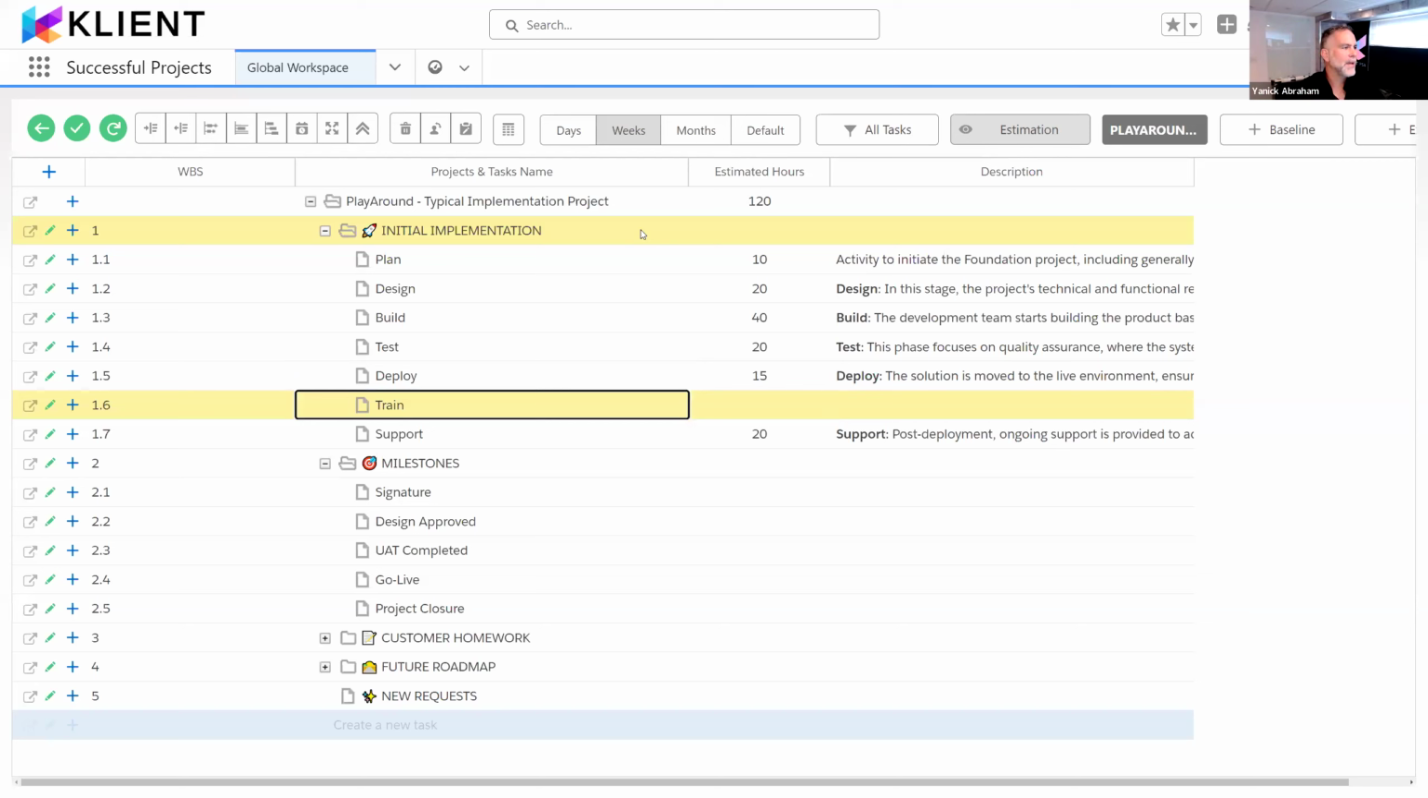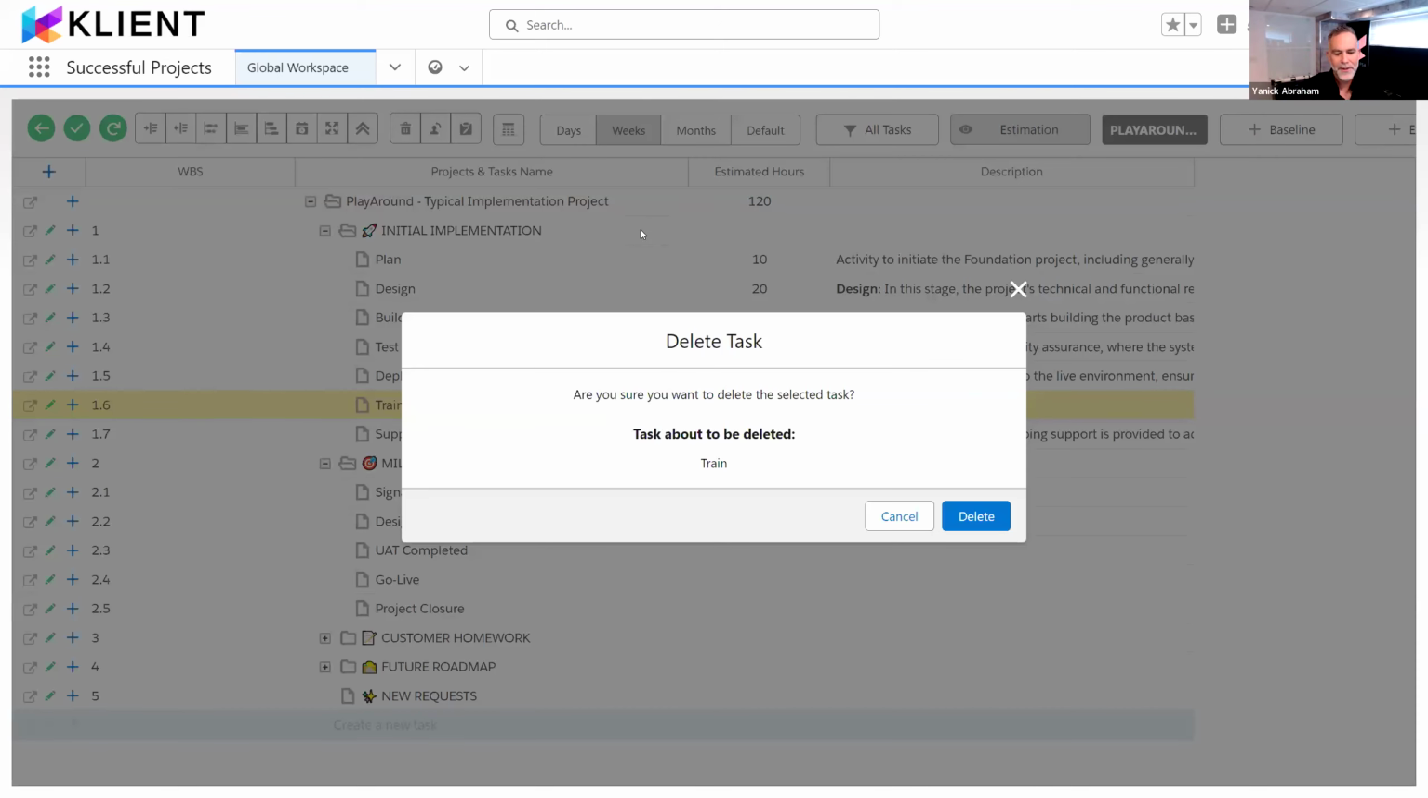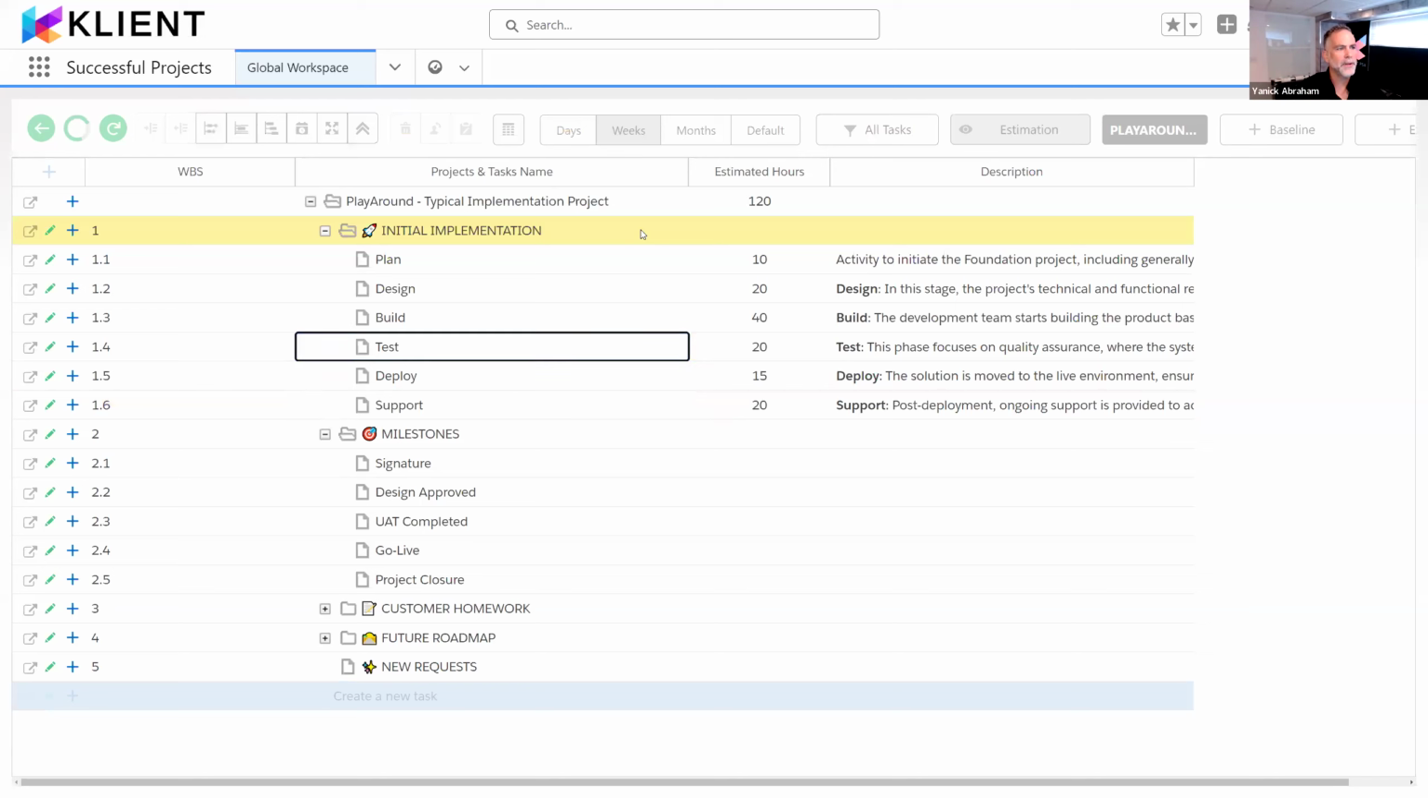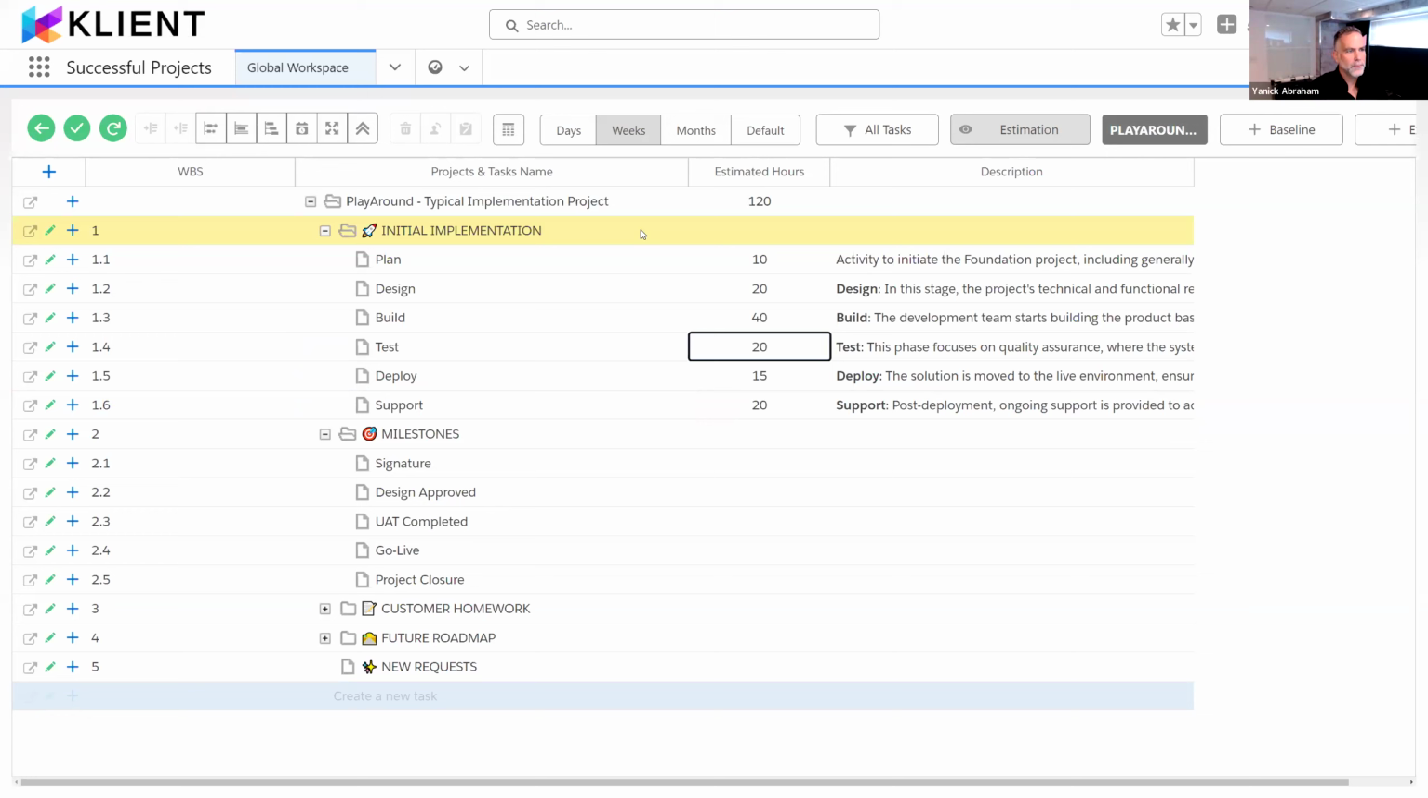So you can come in here and add it. And actually, the team is telling me that no, we don't have to do training anymore. It's all part of development. If you hit the delete button, you can just delete your task as well. I never left my keyboard so far, and I've been able to play around with my project like this.